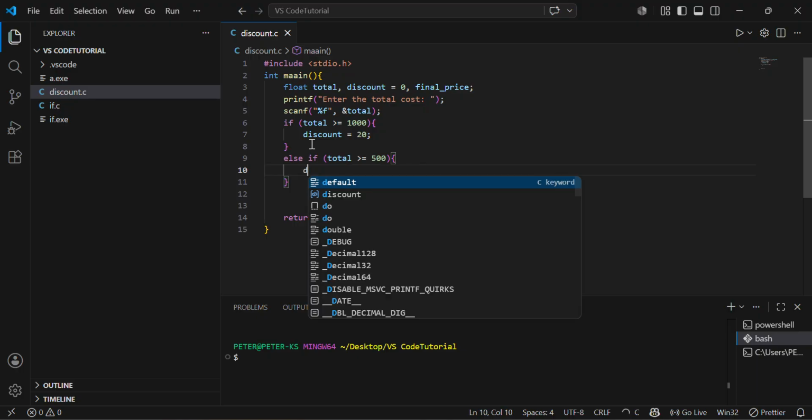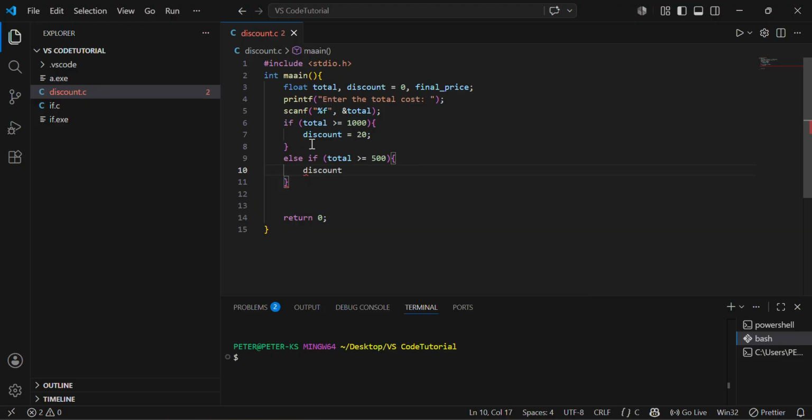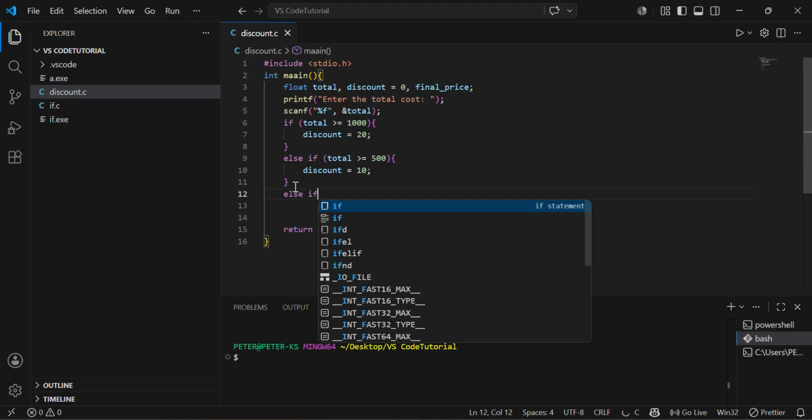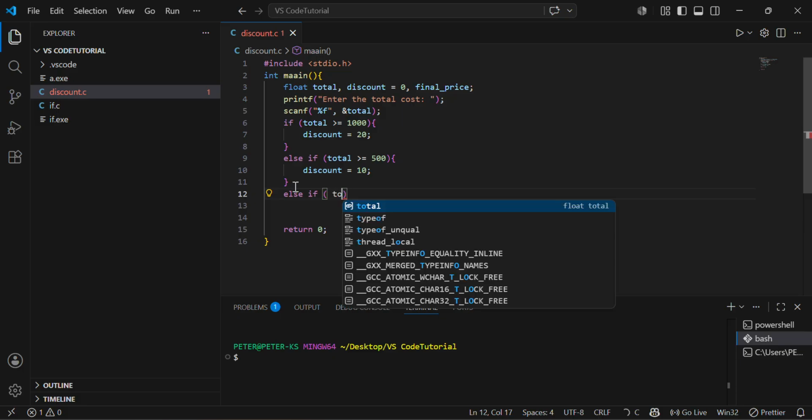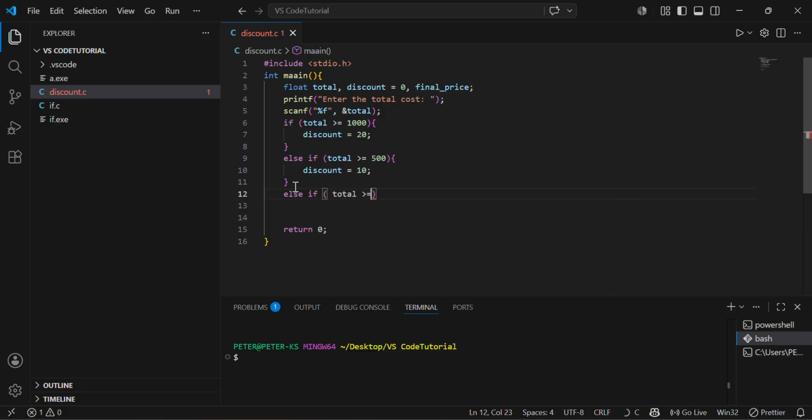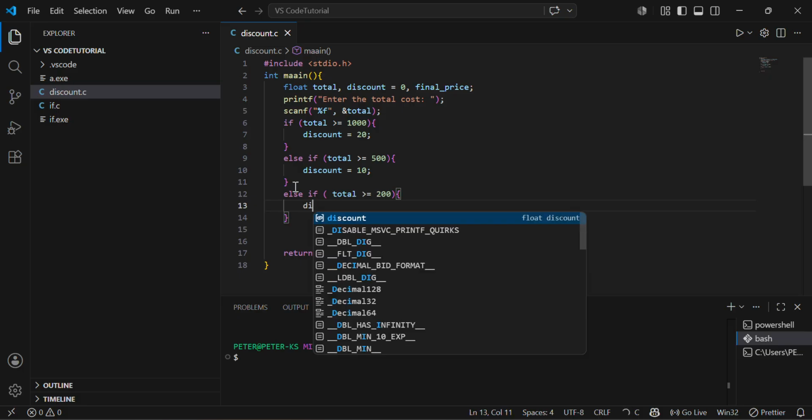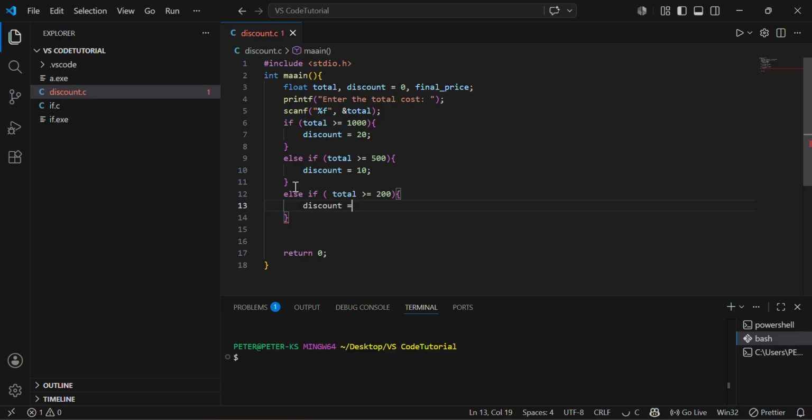So we said for somebody who has bought goods of 500 and above, we shall apply a discount of, I think, say 10%. Terminate. Then we shall go to the next line there. We say else if, until all the conditions are done, so we shall say total is greater or equal to maybe 200. We shall apply a discount of 5%. Usually, if somebody spends a lot, you have to give them enough discount under normal circumstances.